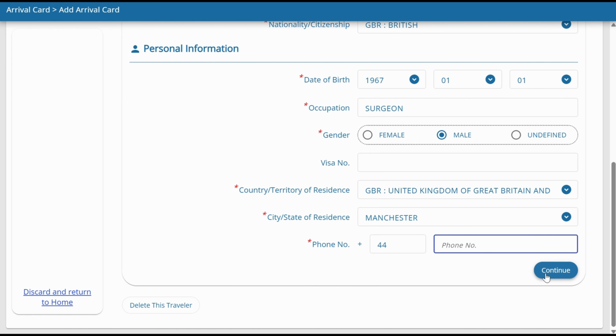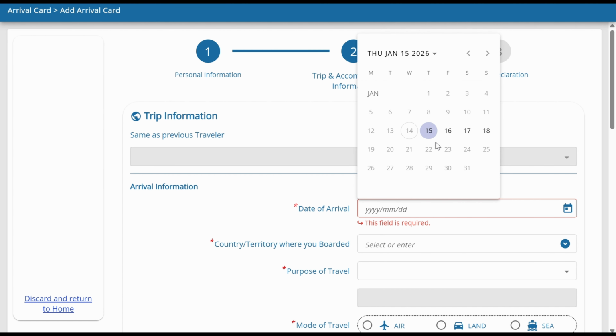This brings up the next page and we're on to information about your trip. Using the pop-up box, fill in the date you're arriving in Thailand. Now remember when I said you have 3 days before your arrival to complete your TDAC?